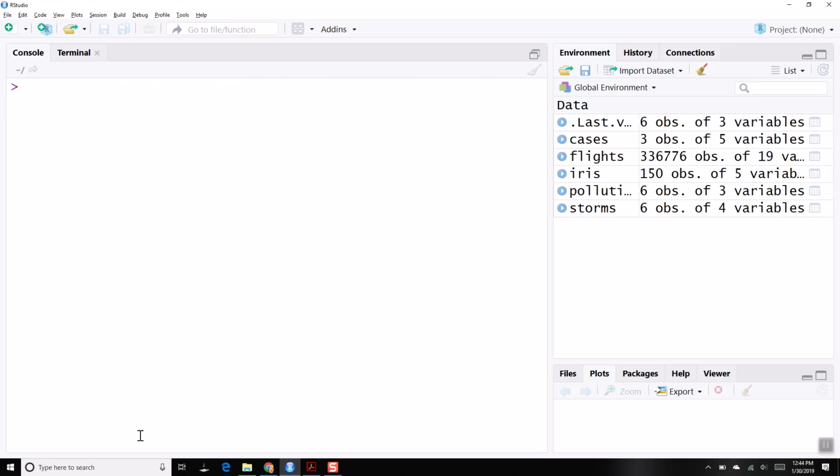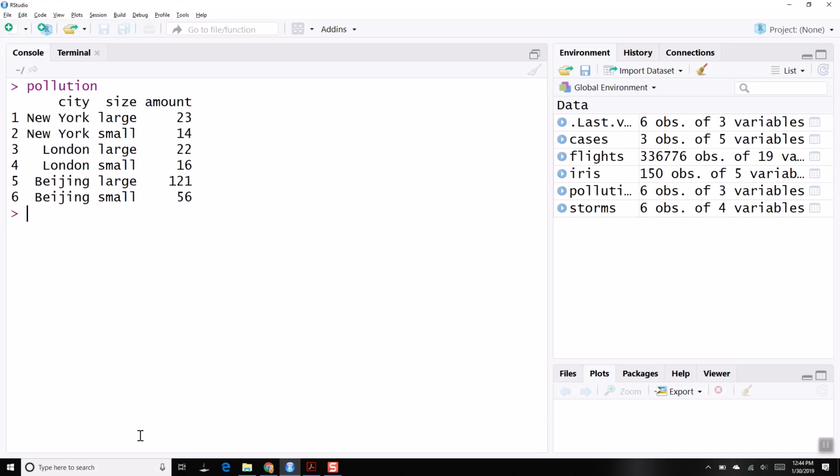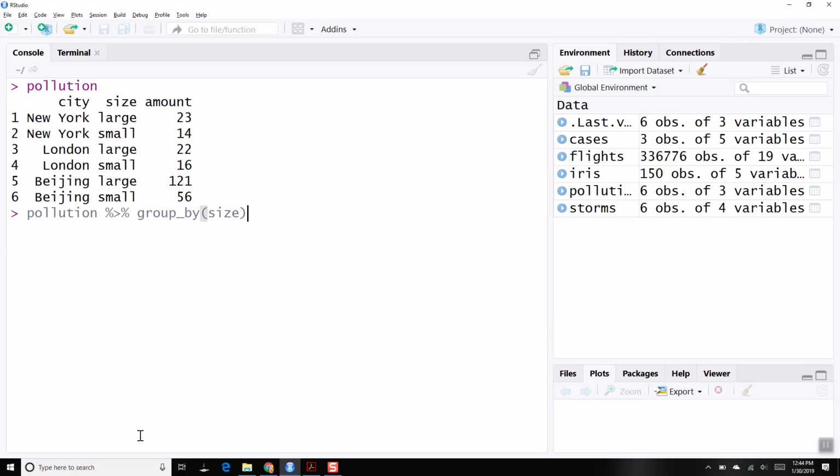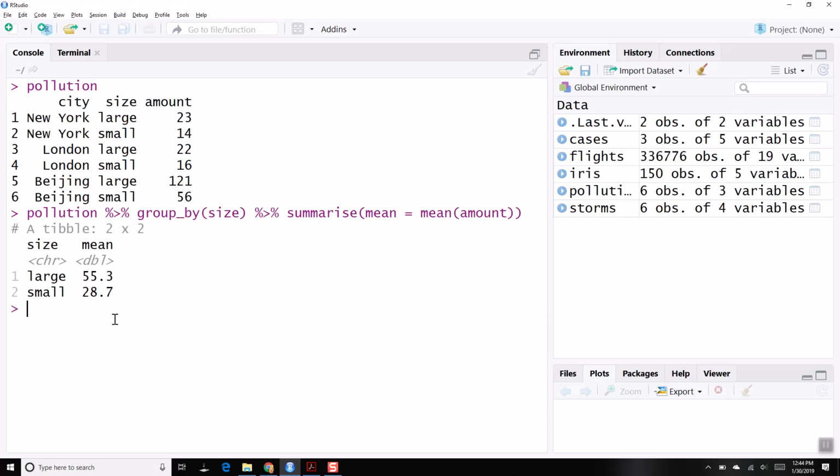Okay, so I can take pollution, which looks like this, and I can say group by, let's say, the size thing, okay? And then summarize and give me the mean, which is going to be mean of amount, okay? And then it calculates it. It says, okay, I'm going to basically find everyone who has large, and I'll give you the mean of that. And find everyone who has small, and give you the mean of that, okay?